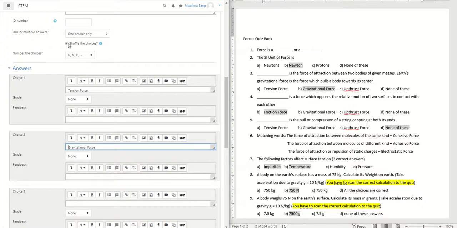And remember, here we've selected shuffle choices. This is very important. It is selected by default, so that in another question the answer could be the last one, the answer could be the first one. So this is the correct answer. So in the grading, I'm going to award 100%.